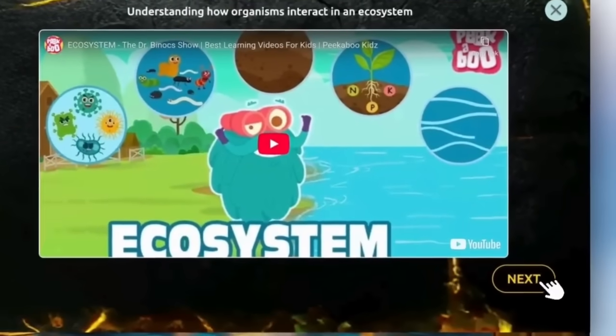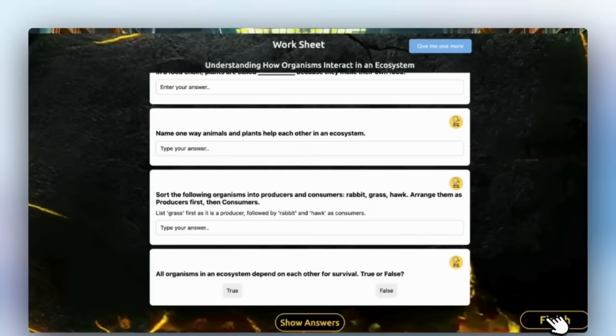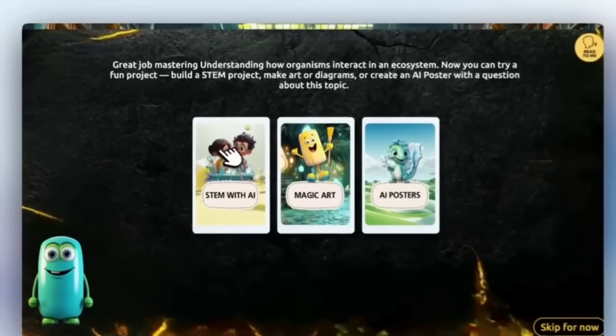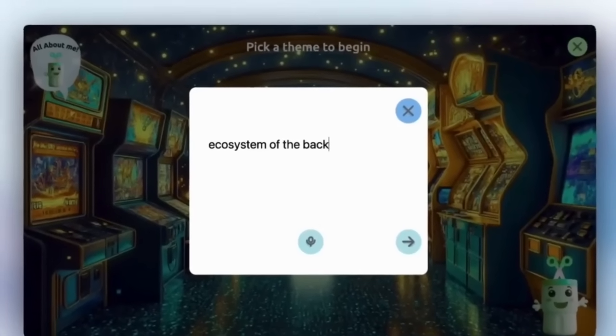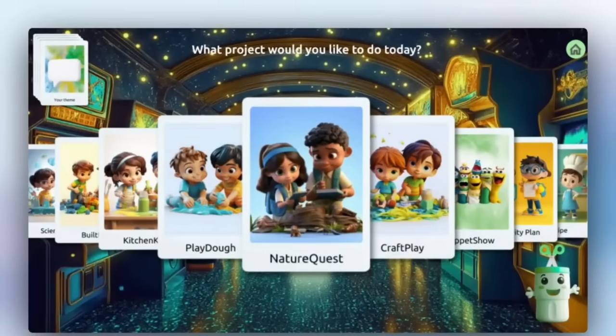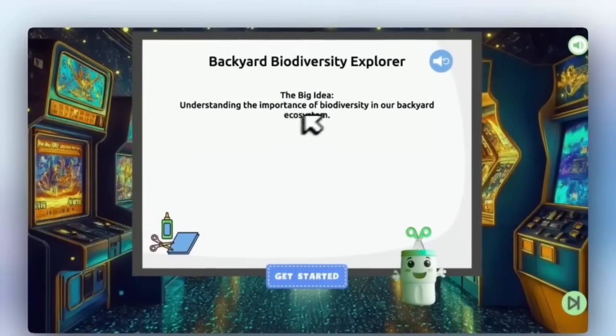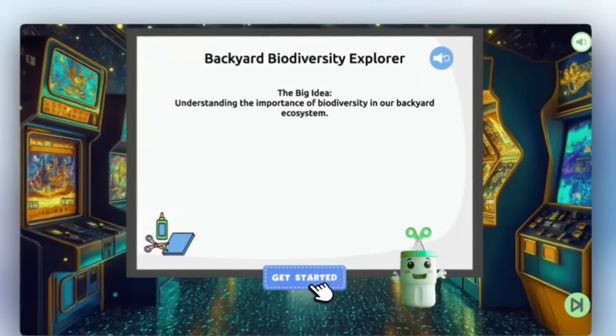Last stop is a worksheet, and then as the unit ends, LittleLit encourages John to do a fun project on what he learned. John loves outdoors and asks AI to give him a plan for a backyard ecosystem. And off he goes, spending time off-screen applying what he learned outside.